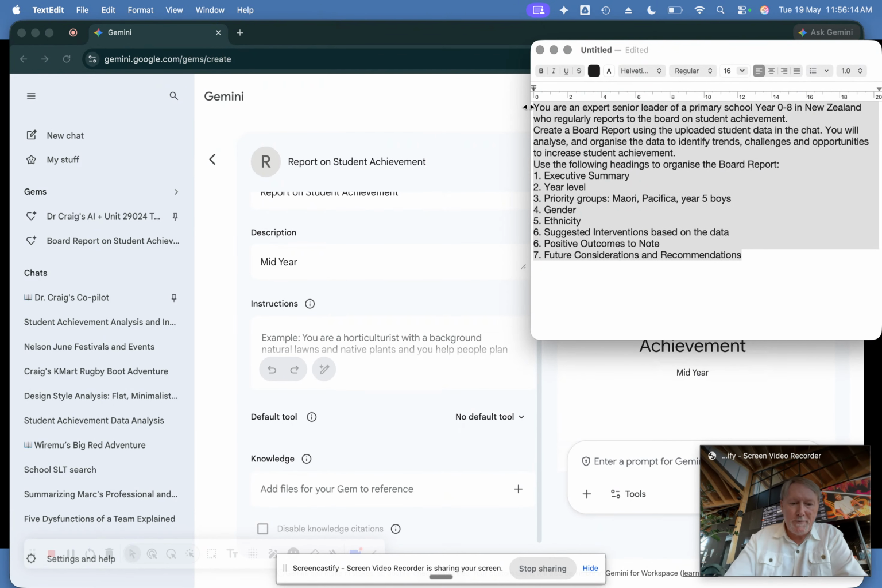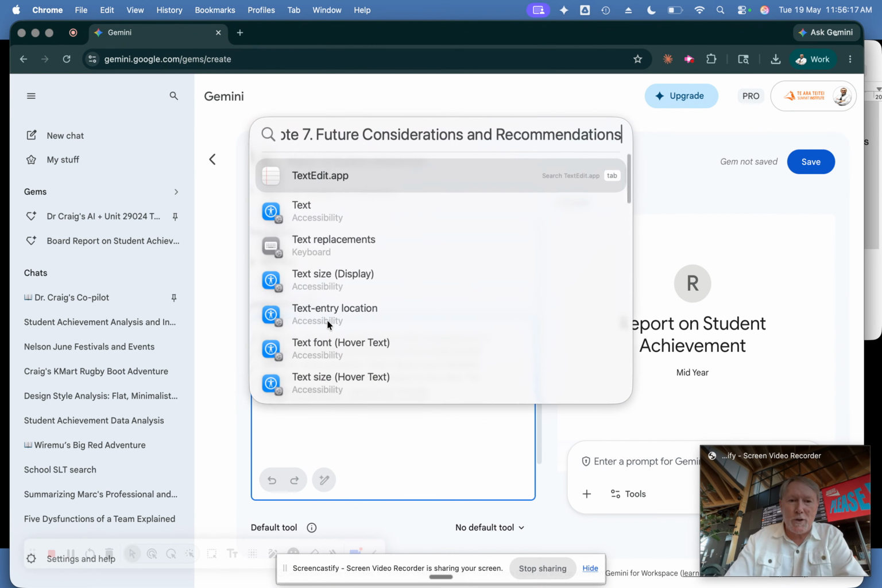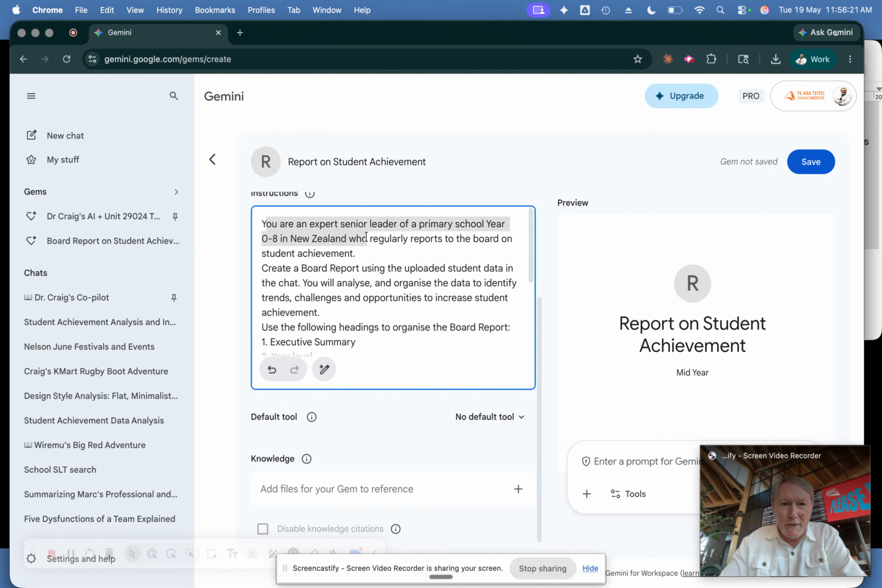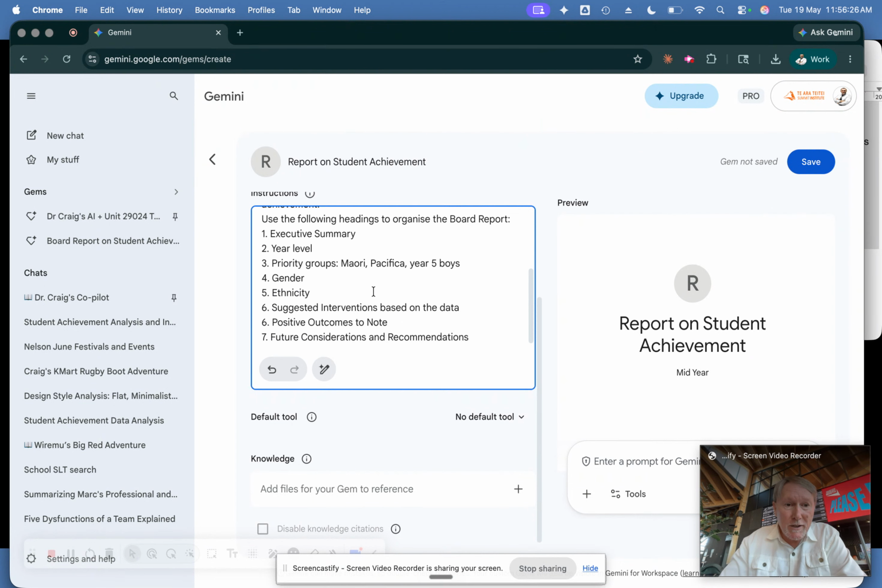So I'm going to copy that and paste that into the instructions for you. Here we go. Tell it who it is: you are an expert senior leader. Tell it what you want: create a board report. Tell it how you like it, the formatting.